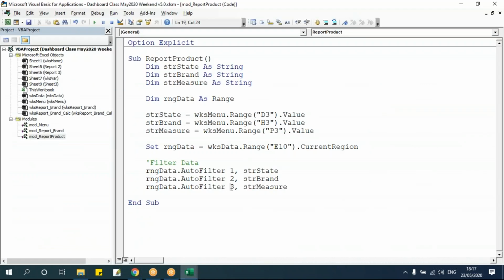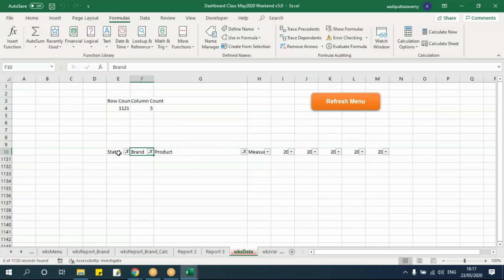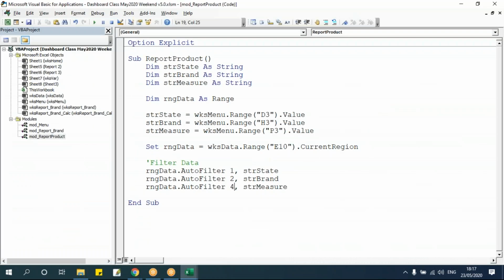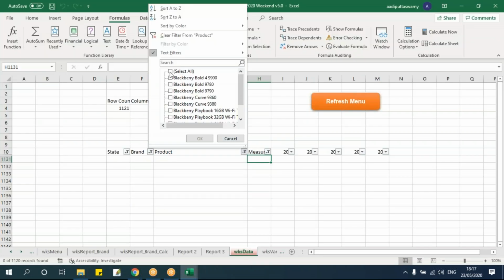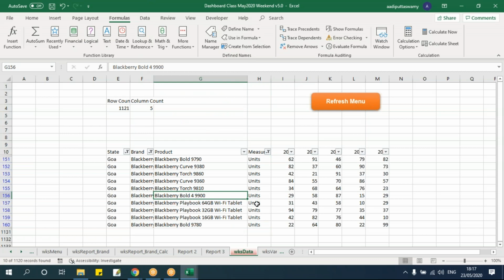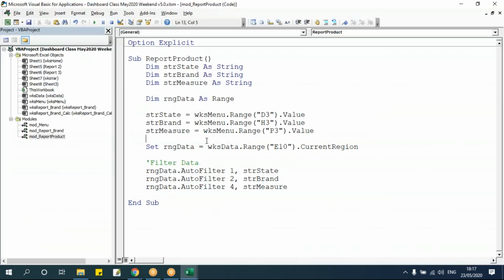So here, this should be 4 actually. Say 1, 2, 3, 4. The measure is in the 4th column. I'll make it 4. Now let's do it again. Okay. We'll remove this. Now we're getting the results. So we'll debug from the beginning.